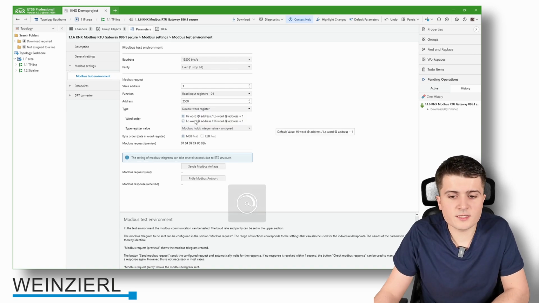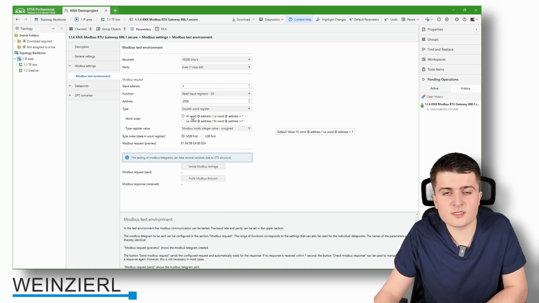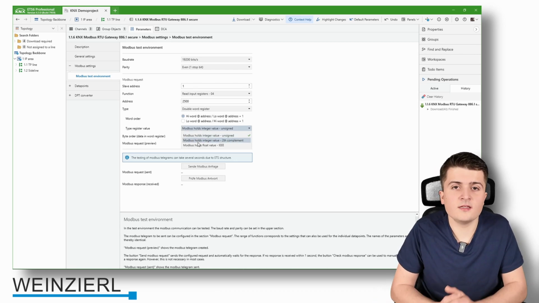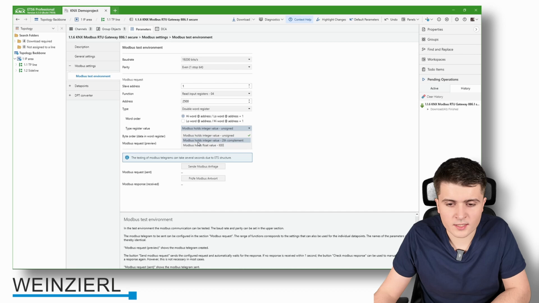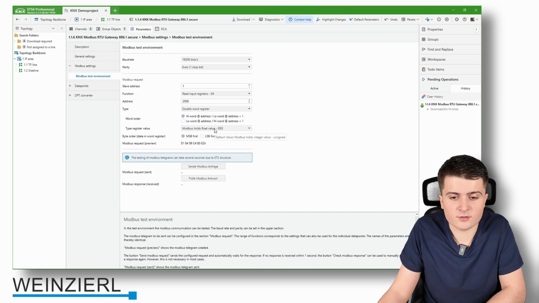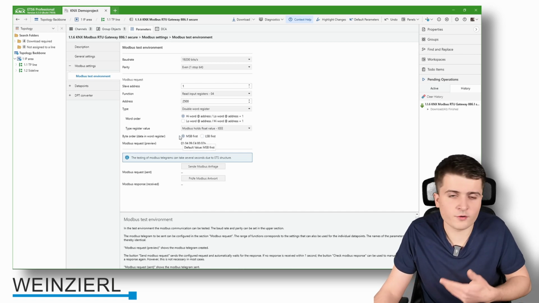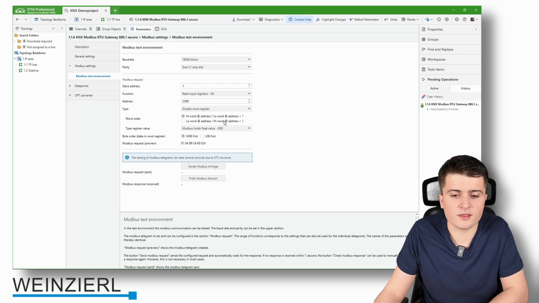Now I need to specify the word order. This is also something that's been specified within the manual. I leave it to default here as this fits to my device. And then down below here I can specify the exact data type. As you saw in my case, it's a floating point value, so therefore I use this value here. Then we can specify most or least significant bit first, again something that's within the manual.